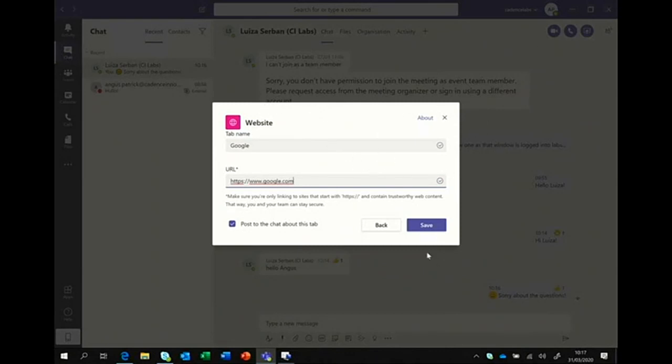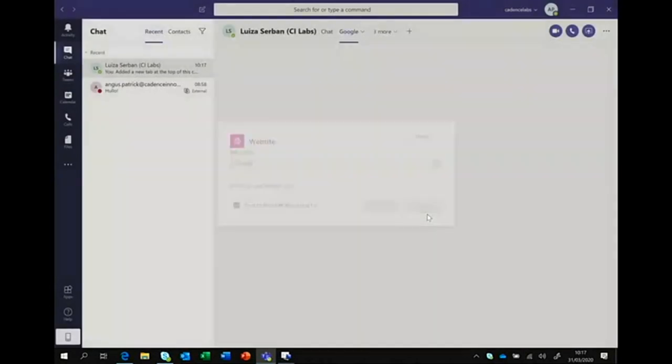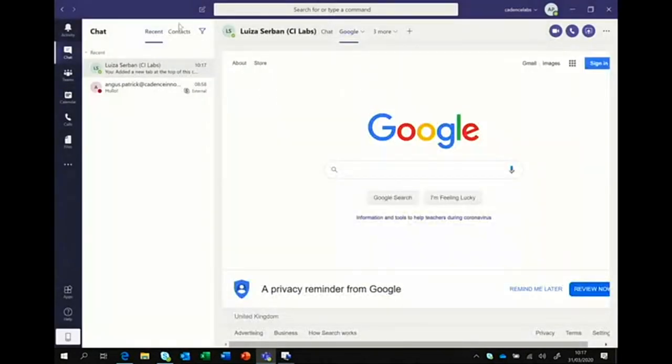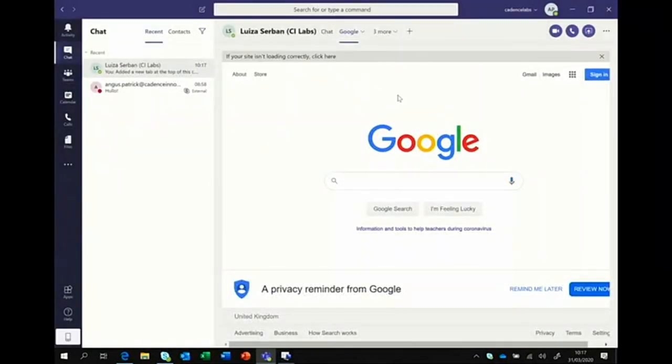What that will do is add that tab to my chat window with Louisa. So you'll see I've got Google now as being one of the tabs across the top. This tab piece is what's meant by the one pane of glass with Teams. It's designed to bring things together a little bit easier for you. So I have also got various other pieces. Organization, for example, will show you what the organization chart looks like if that's been set up in your environment.